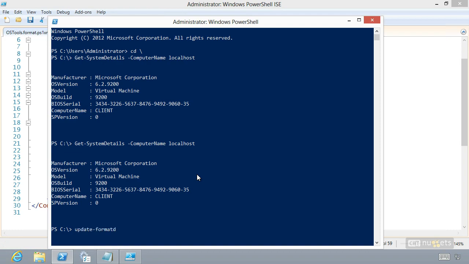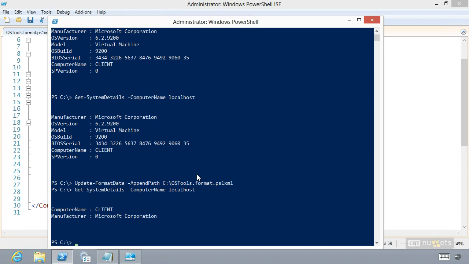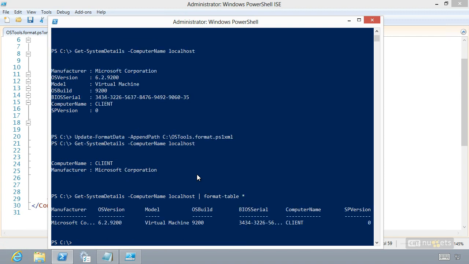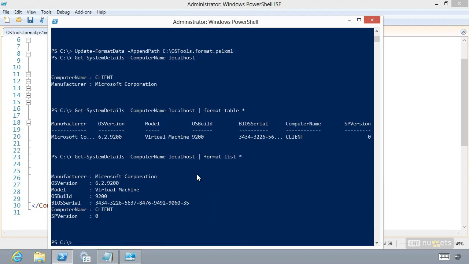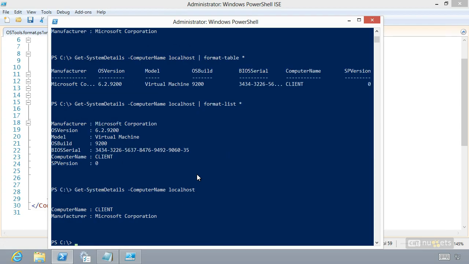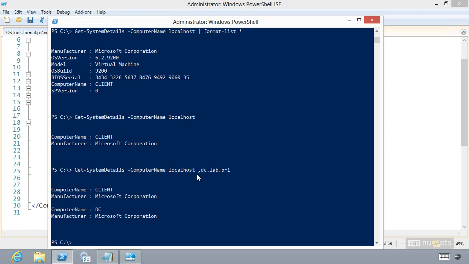Update-FormatData -Append ostools.format.ps1xml and then run my command again. And now I only get the 2 that I specified in the view. The rest are still there. I can format this as a table and it'll pull everything up. I can format it as a list and it'll pull everything up. This is just what I get when I don't tell it what to display. Just those pieces of information. Should be able to do this for another computer too. Yep, 2 different ones. So, okay, that's awesome.